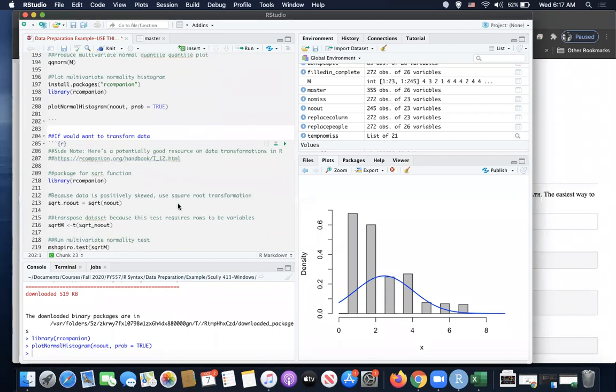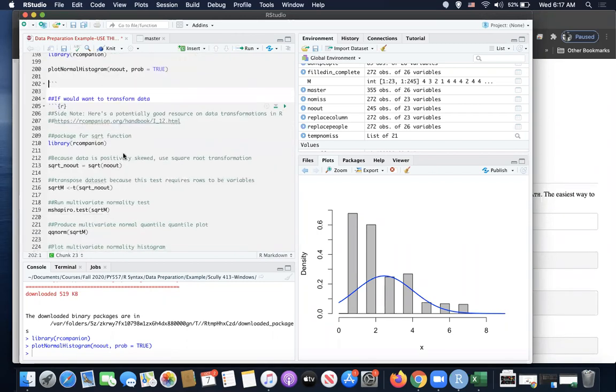Now, if you wanted to transform your data, you could, and I'm just going to show you a couple of ways in which you could do it. I don't typically like to do it because it makes the raw coefficients a little bit difficult to interpret, or to explain at least to your reviewers or your readers. So I like to keep the raw data in their original metrics. But if you wanted to, say, use the square root, the square root is a nice transformation for data that is slightly positively skewed.